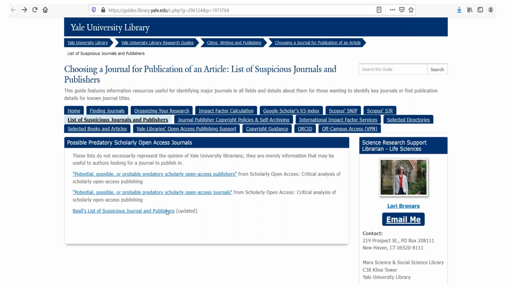So you can find some data from this very useful website about what the suspicious journals are and why you should not publish with them. And they have some other very important tabs, for example, finding your journals, organizing your research, impact factor calculation, Google Scholar h5 index, what these are, and so on.